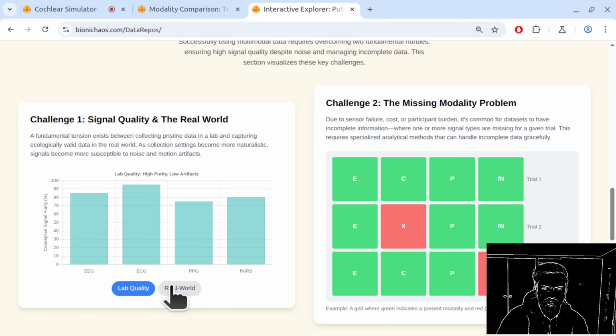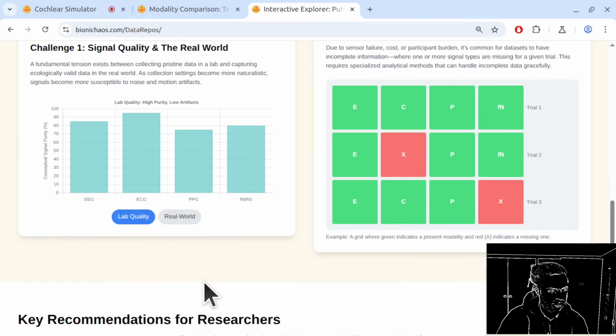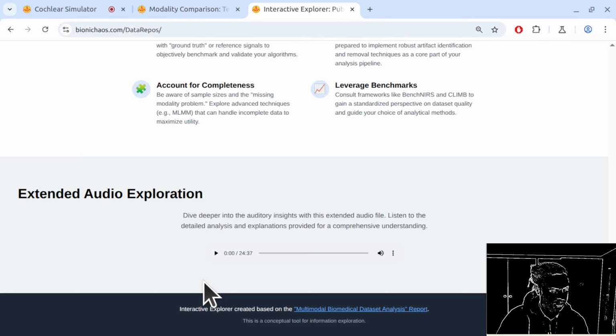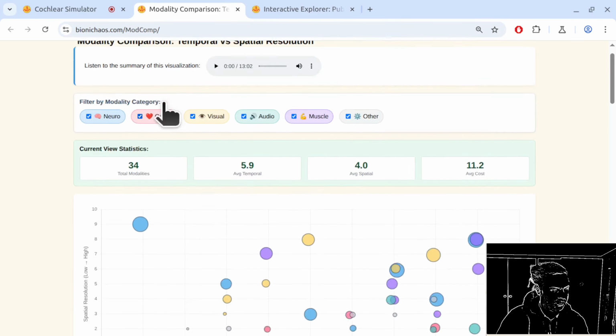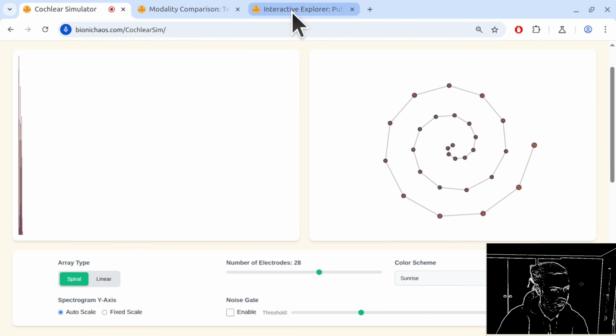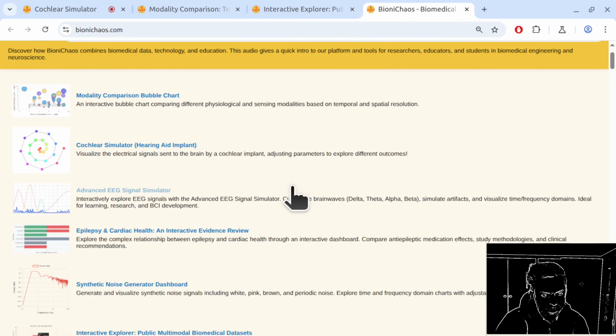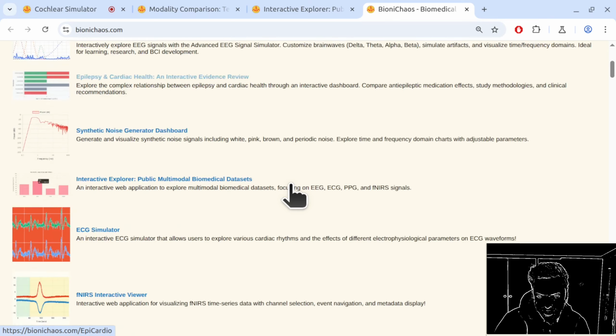To be more valuable, this section should include interactive simulations or tools that allow users to experiment with different signal quality or data imputation methods, providing a practical understanding of how to address these challenges, rather than just describing them. Okay, so back to the landing page.